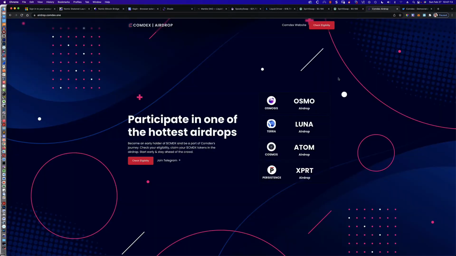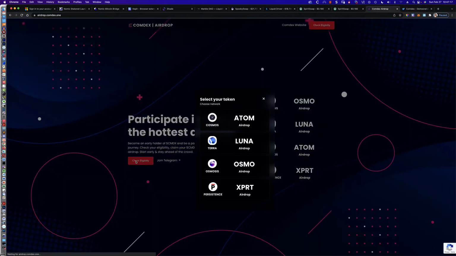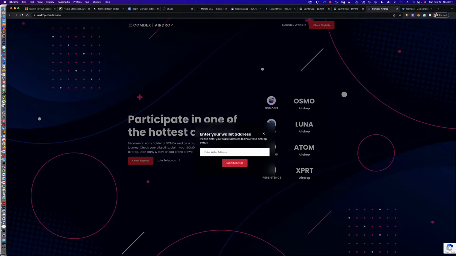So let's go ahead and dive back over here and check our eligibility. I'm going to click on check eligibility, and you can see if you have or were staking any of these tokens in a wallet. The Keplr wallet obviously is the low-hanging fruit, the easiest to deal with. But I had some Atom, and it was in an Exodus wallet. So let's pull up the Exodus wallet.